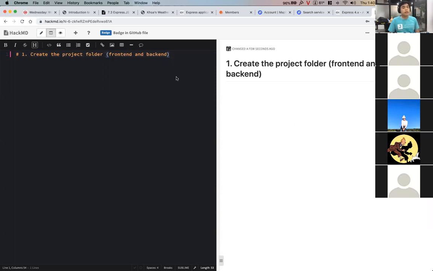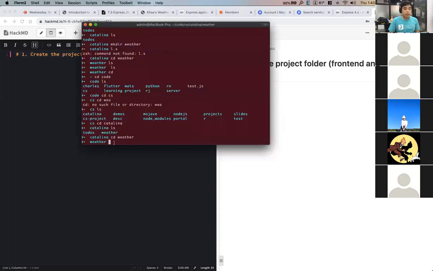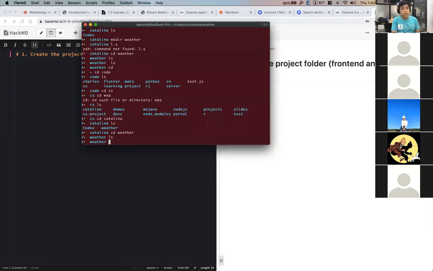Okay, so here we go. We're going to create a folder for this project. You can name it anything you want. I will name it weather and cd into weather. Right now I don't have any folder inside the weather folder. I will create a front-end app as well as a back-end app.